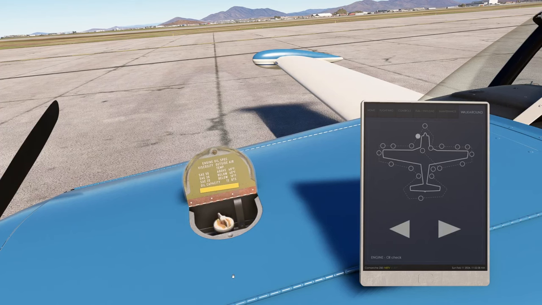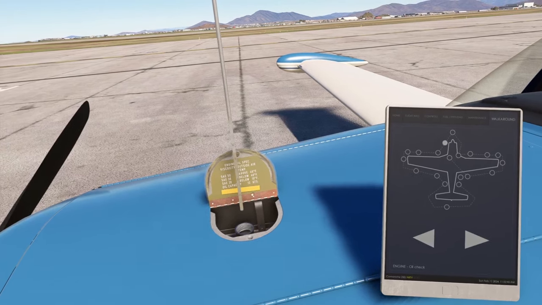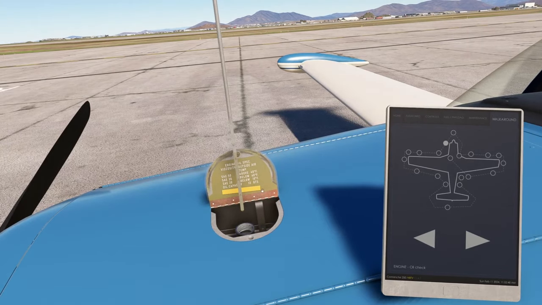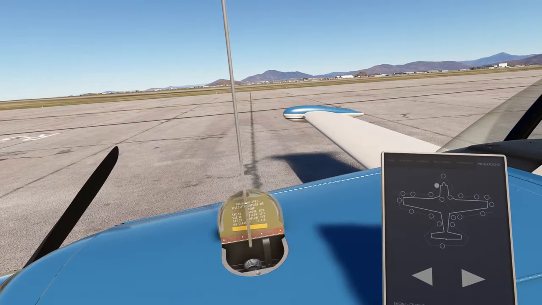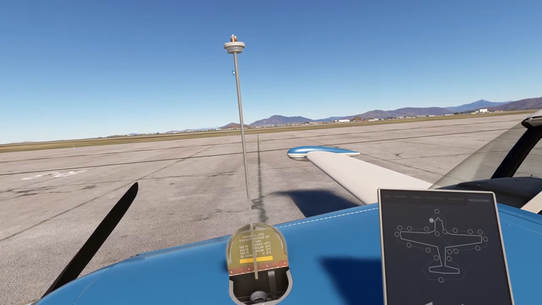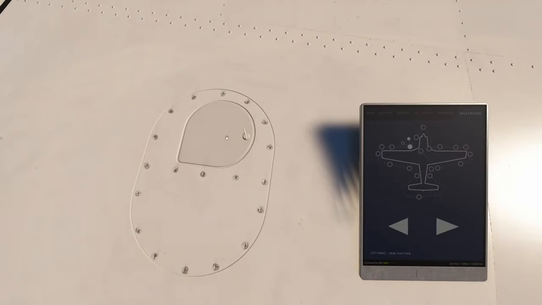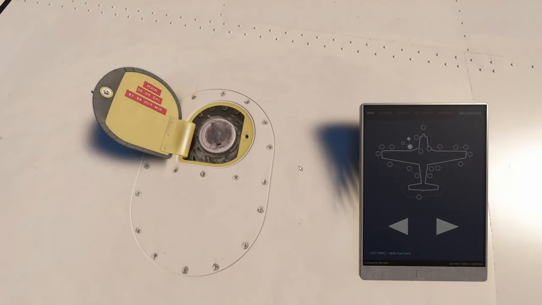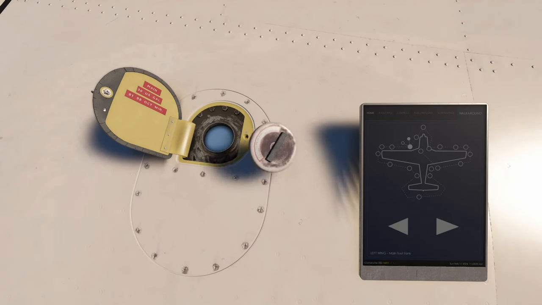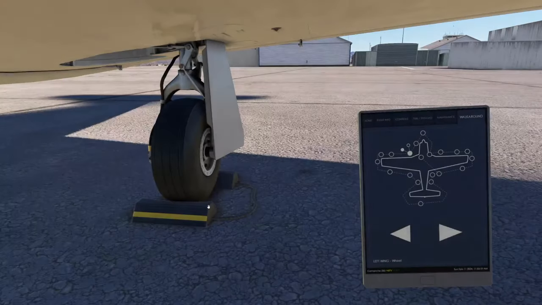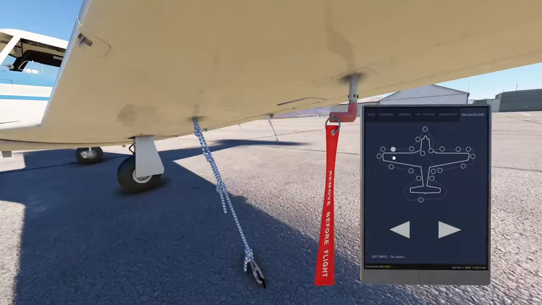Next up, oil. Open the cover. We have a max of 12 quarts of oil. We want to make sure that it's not too far below down here, and it's also ideally a nice light color. If it's very dark, you might want to consider changing your oil. And then we're going to repeat a lot of this for the left side. We're going to check and make sure that there is indeed fuel in the main tank. We're going to remove the wheel chocks.